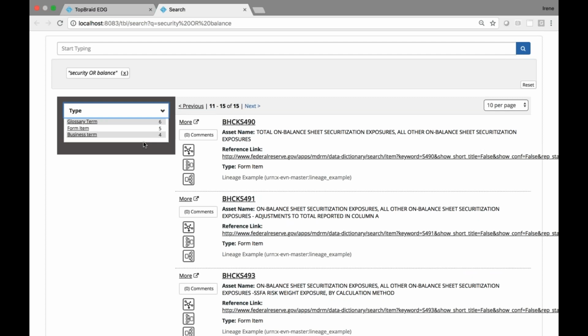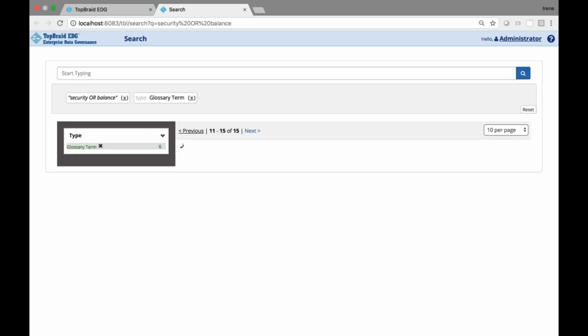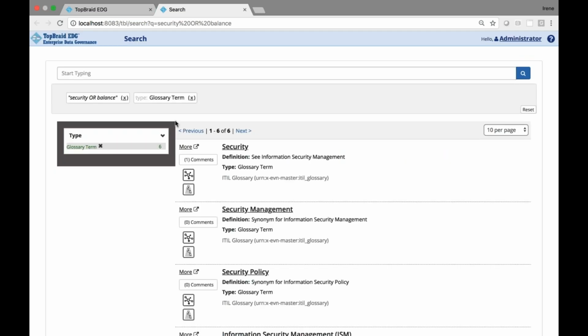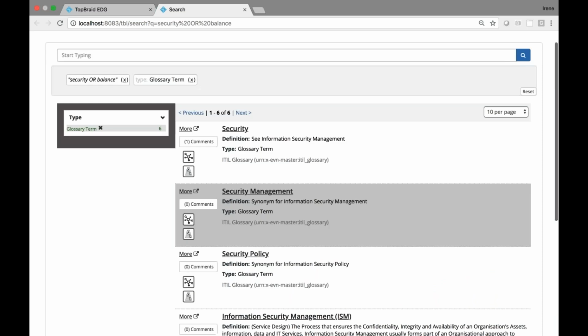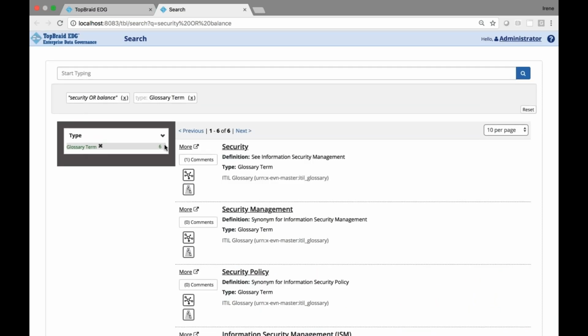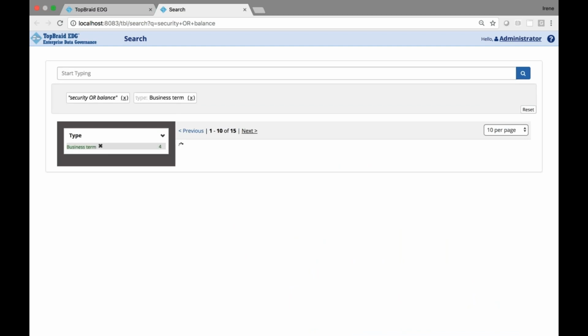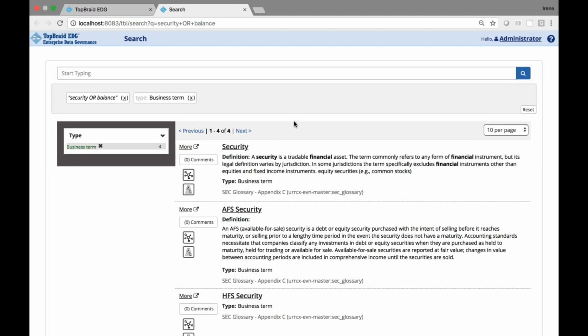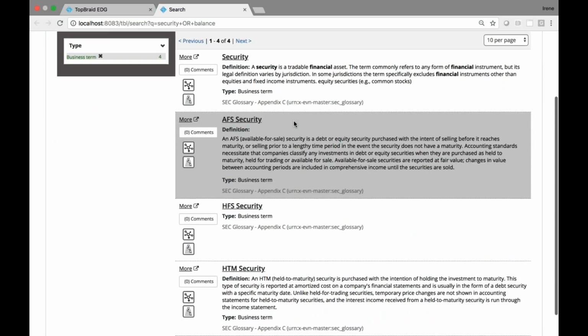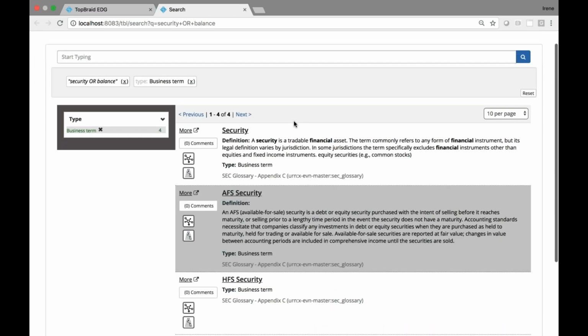Right now we only have one facet configured that is based on type of the returned results, and we could select and deselect facet values. What else can you do with the results?